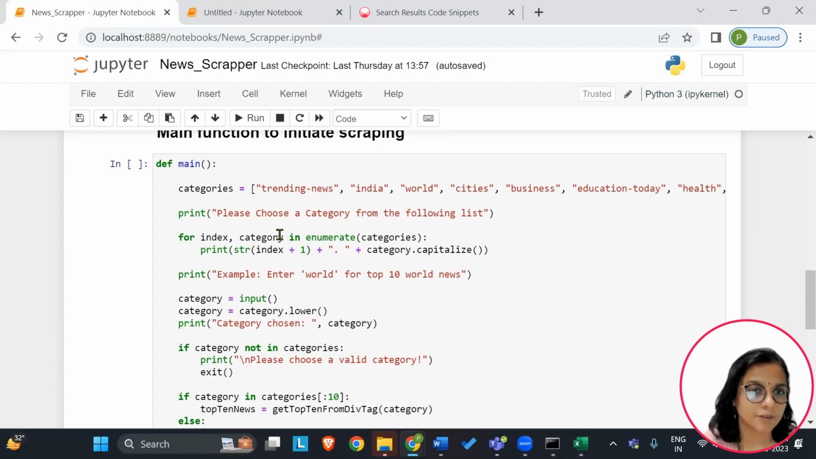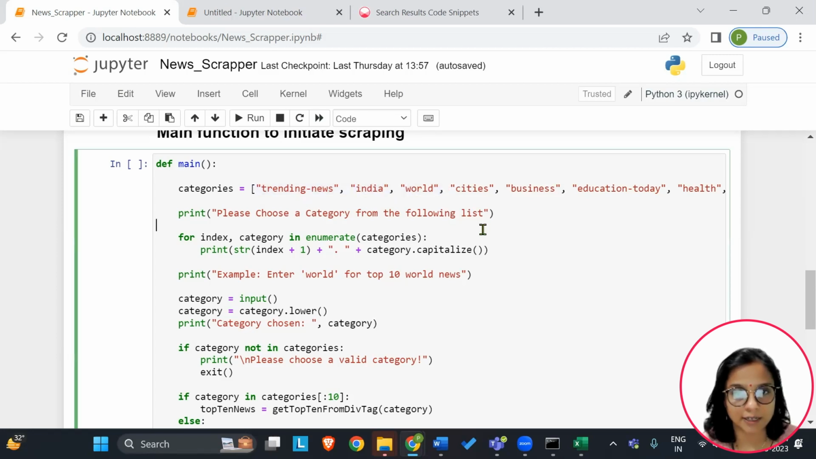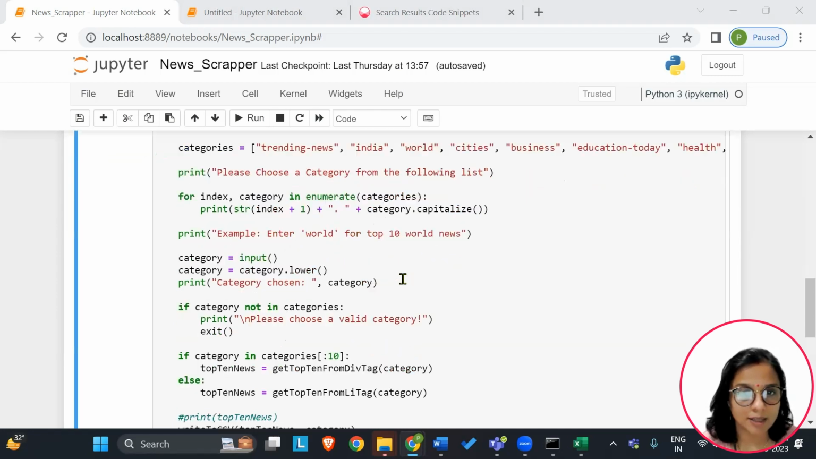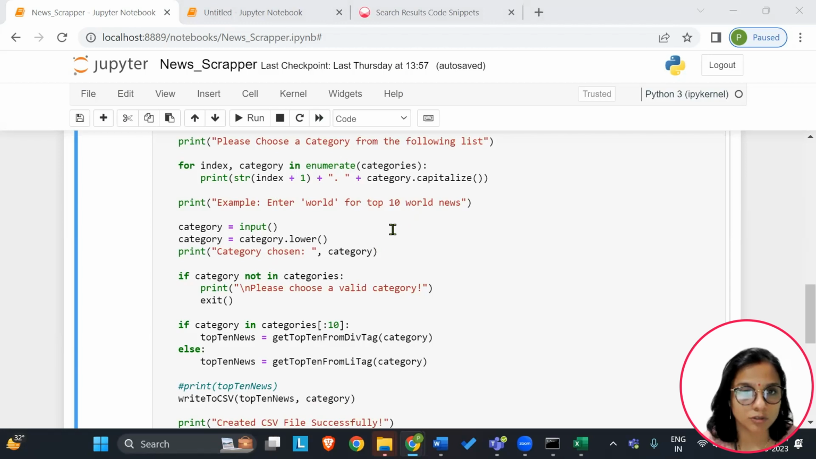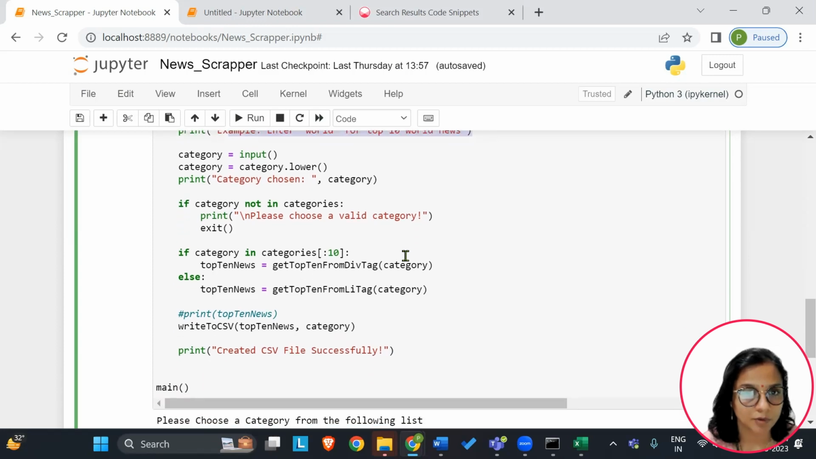But this is the main function from where the scraping would start. So we have categories such as trending news, India, world, cities, business. This is based on what is already present on the India Today website. If you go and check out the India Today website, these are the categories that are already present there. So we will ask the user to choose a category and then based on whatever the user has chosen, if required, we would capitalize the category and then we have also showcased an example to the user for the top 10 world news.